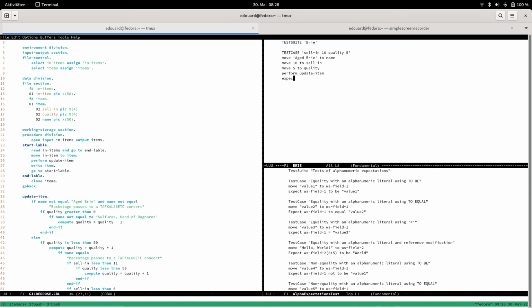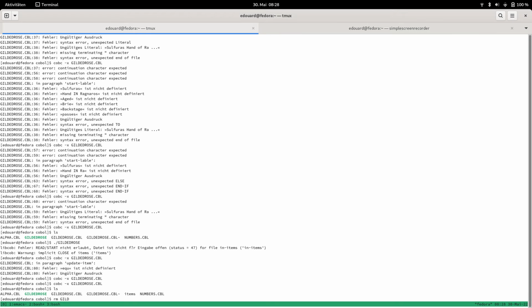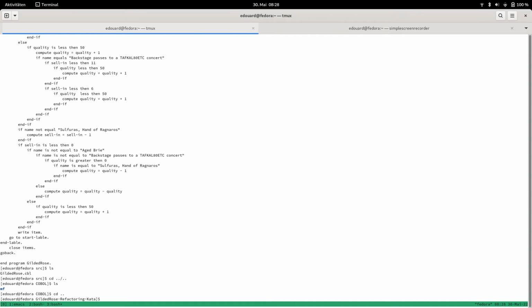And then we can expect name to be aged pre. That's not going to change. Expect sell-in to be 9, so that's going to go down 1, and expect quality to be 4. Don't know. Let's see. Let's remove the comp. No, I don't think we need to. I think I can stay here. Let's see if it works now.